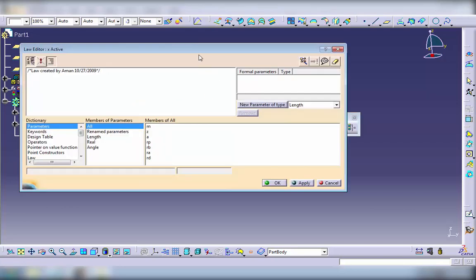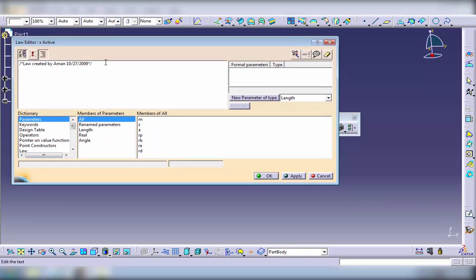Click OK. In this empty space we are going to enter the equation for x, but first we are going to create two parameters. The first one will be x, which will be the output in length type, and the second will be of the real type, which is t, the independent variable which we are going to change. First will be of length, change its name to x. Second will be of real type, change its name to t.